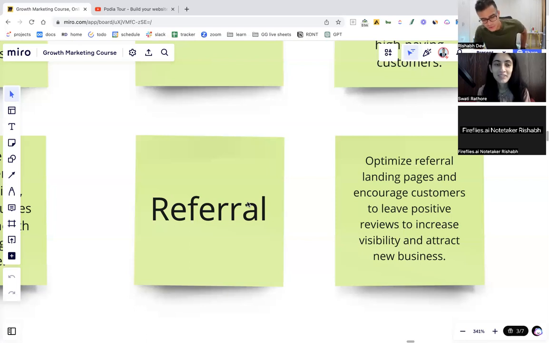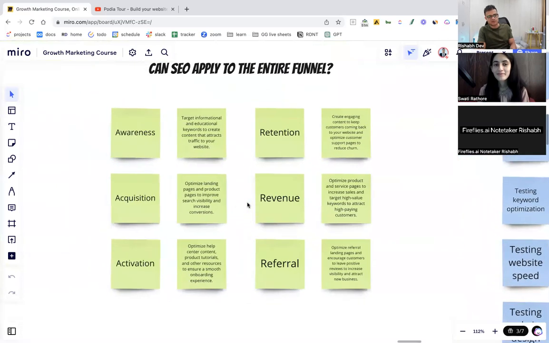Amazing. I mean, I had never thought of SEO past awareness. Yeah, exactly. That's where 80% of marketers use it. But then look at it this way, right? Now you have so many examples, and it can actually be applied throughout the funnel.